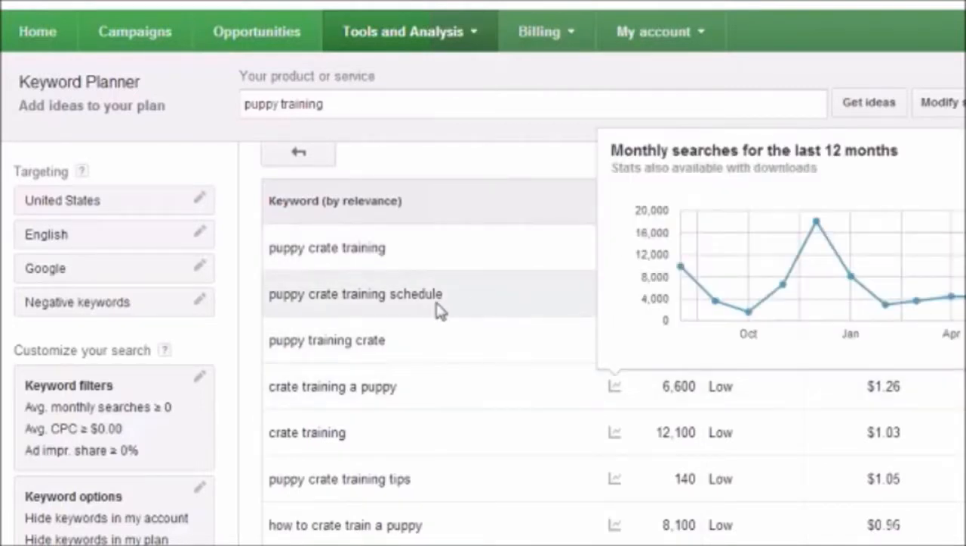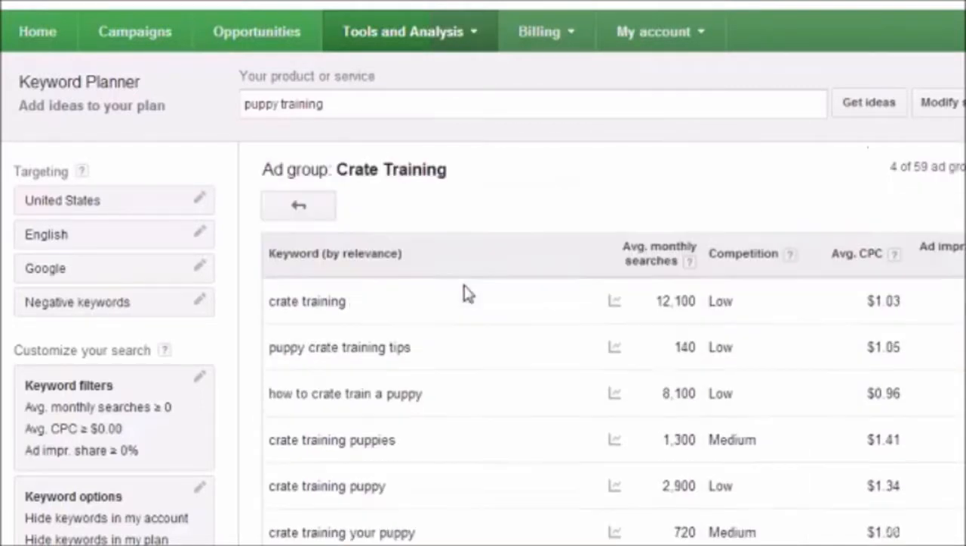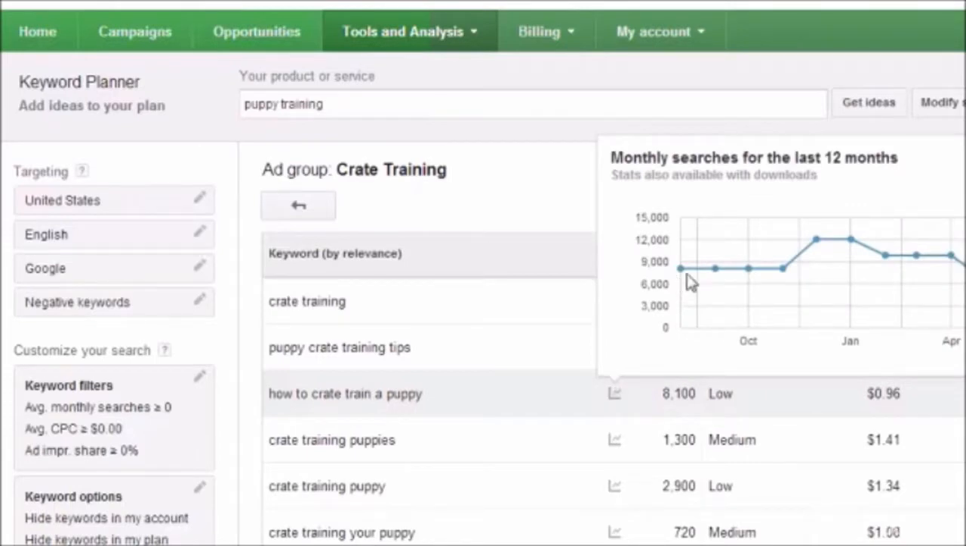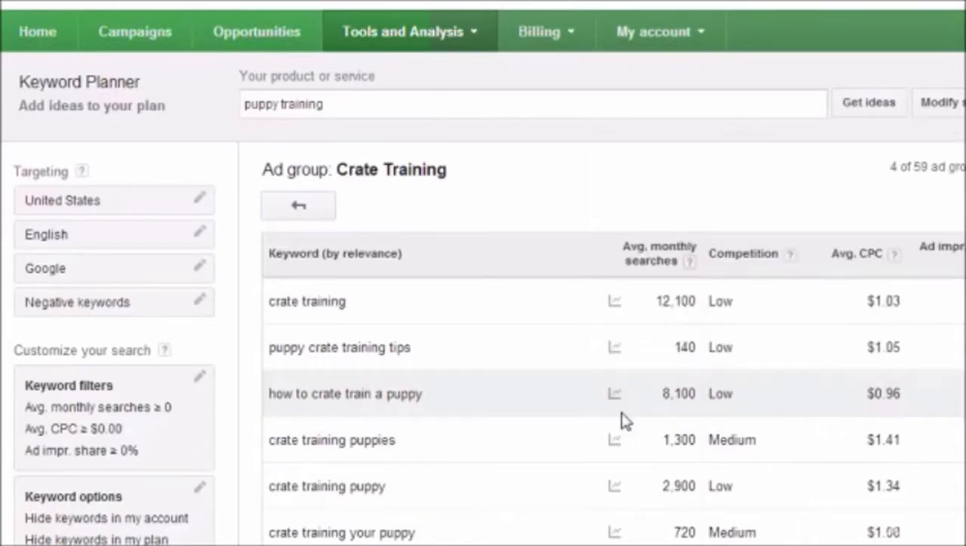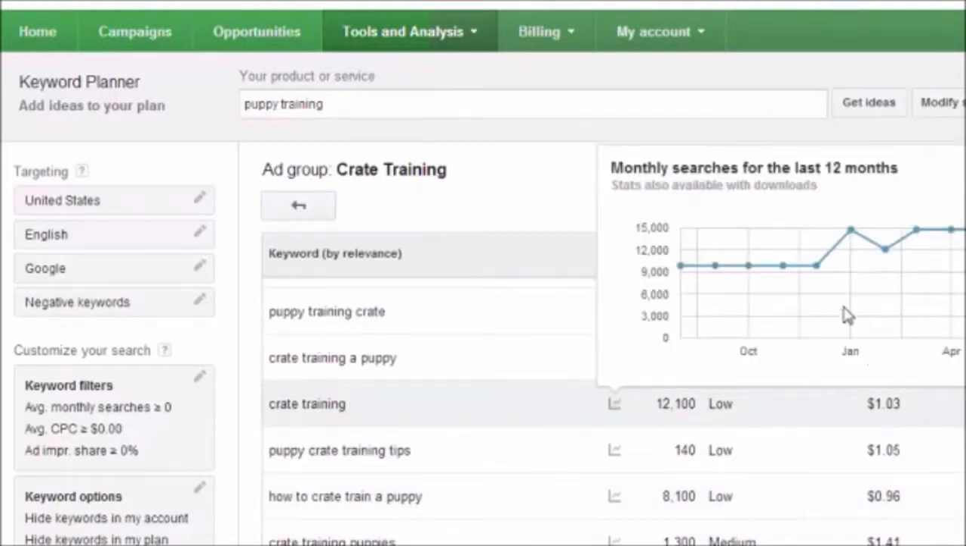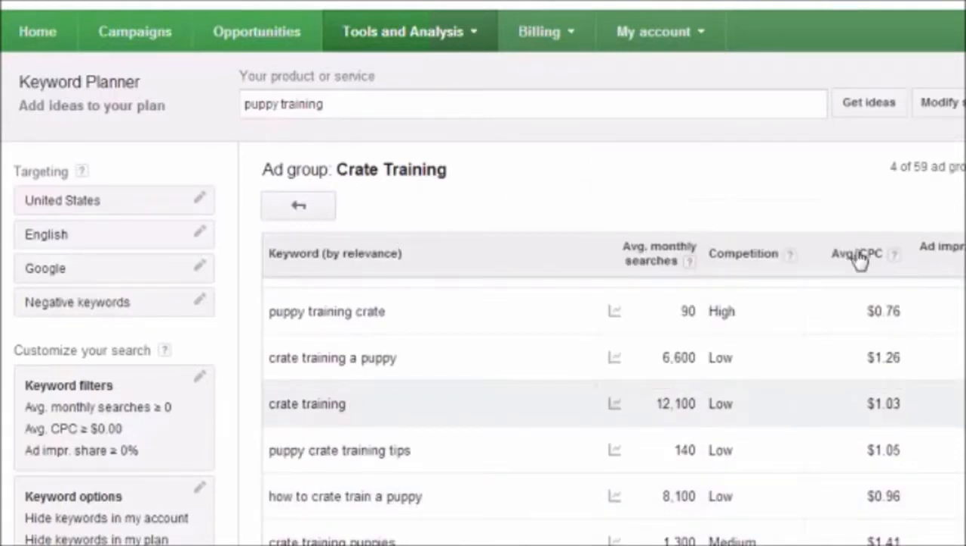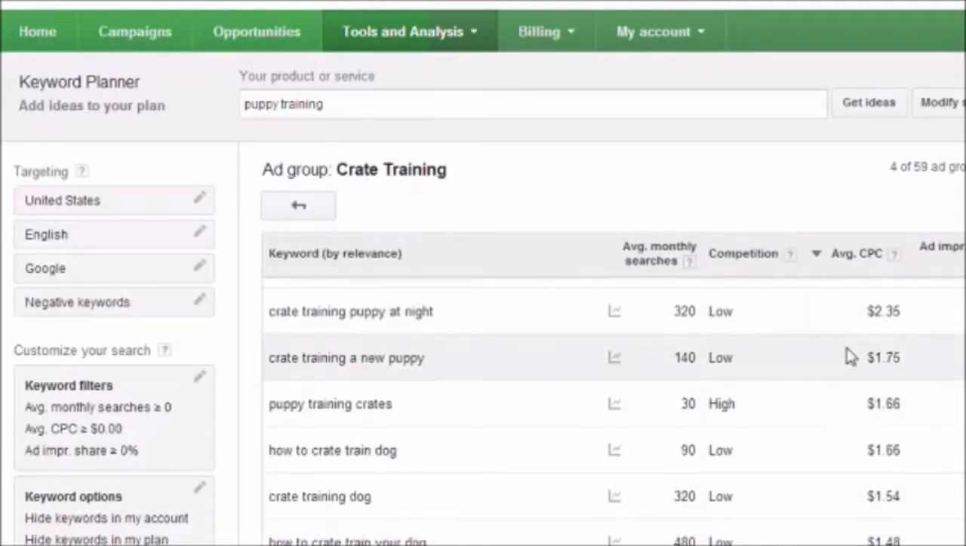So if we go down the line here, we've got puppy crate training schedule, how to crate train a puppy, and as we can see, people are paying 96 cents per click, which is not bad, and it's getting about 8,100. And we can see that it is increasing, but it is kind of decreasing as well. You can also sort it by clicking these things at the top here. So I could click average CPC, and we see that the competition is low.